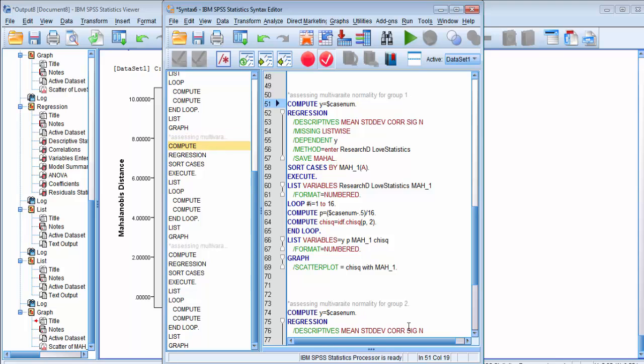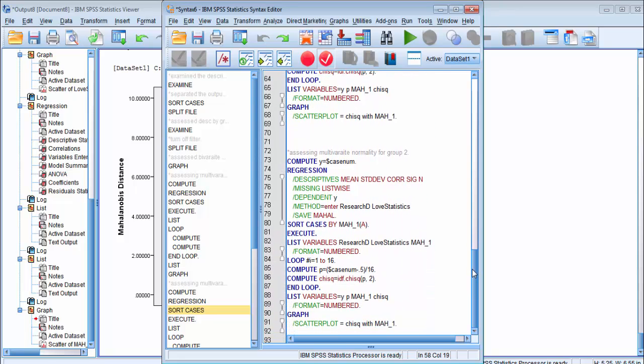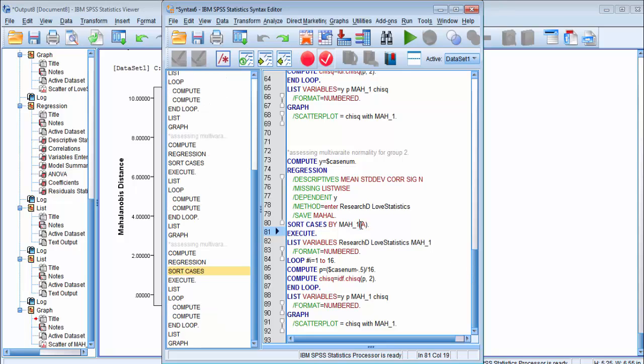I'm also going to go ahead and change the Mahalanobis distance. Next, I'm going to scroll down to group 2, and I'm going to change some of the variable names. That way, when I run this, it's not going to overwrite what I've already had calculated. So I'll change this to 2. A couple of locations. I'm going to change P to P2. This way it won't overwrite what I've already done.